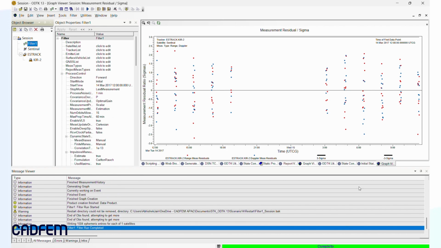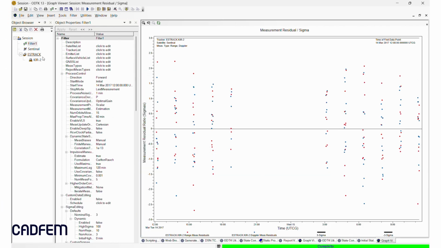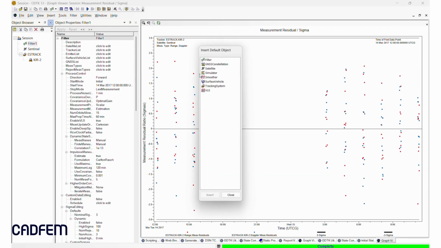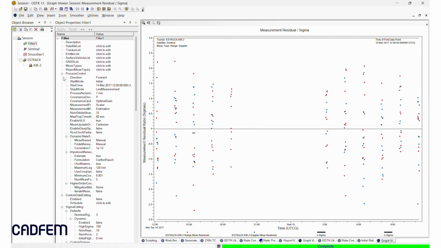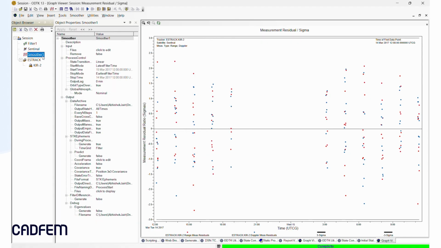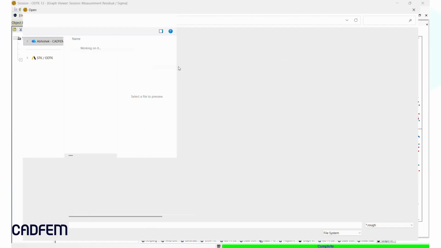After rerunning the filter, the position uncertainty graph shows significantly lower uncertainty at the start of the time span, reflecting stronger confidence in the revised initial state. The filter generates a rough file which feeds into the smoother.